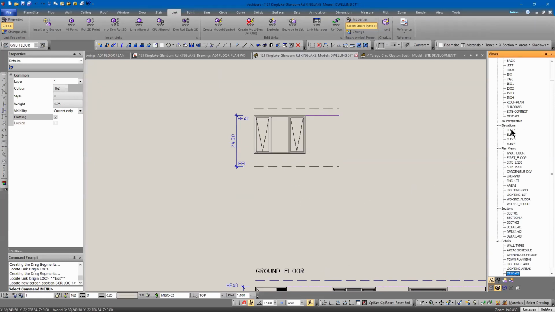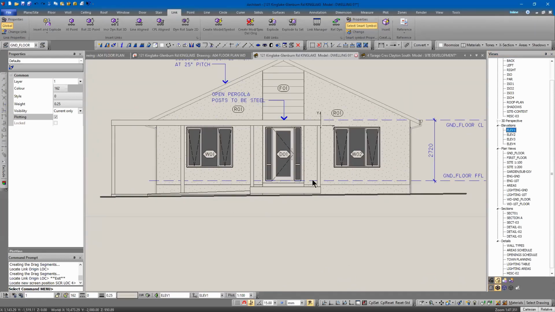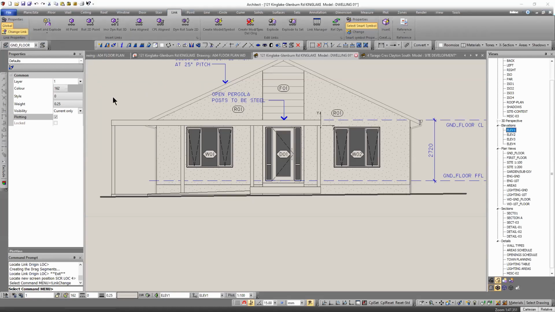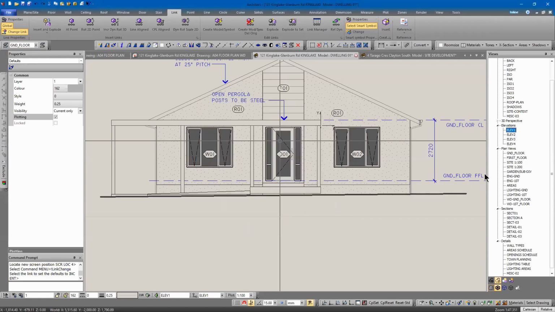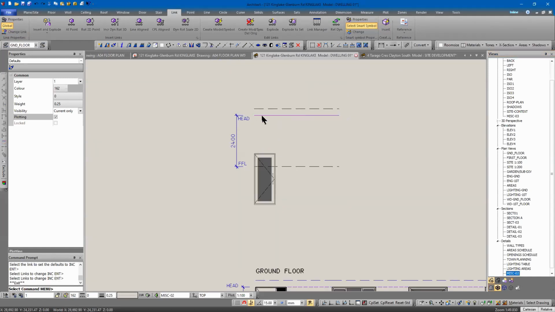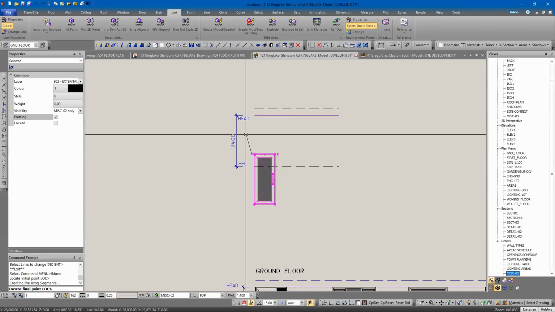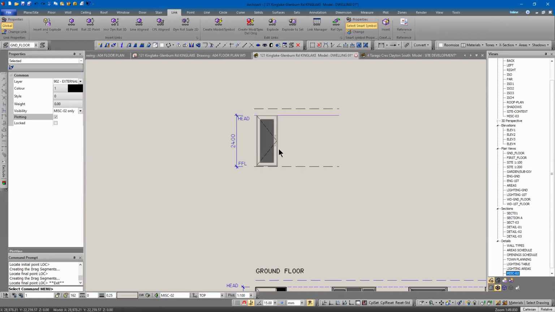Now we just go to my elevation. Let's say we're going to make it a door schedule item. So we go change link, copy. That picks up the door. Copy. Untick. Untick. Got to remember to untick. Jump back to there, and that becomes our front door. Now you obviously want to just make sure that that is opening the same direction as the other front door.